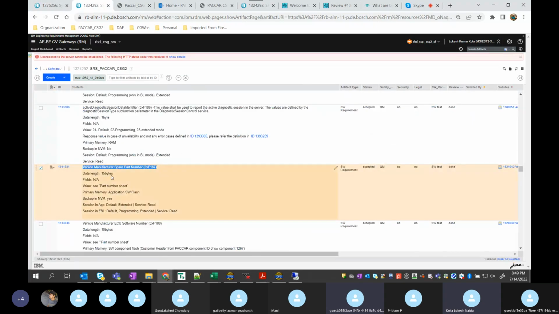So if we are telling that this particular DID will have 15 bytes of information, what value should be there is what we will be specifying in the software. The primary memory location is the application software, and backup in NVM is needed. Sessions in application: it is going to support default and extended sessions, only the read service, which is the 22 service. In FBL, which is the bootloader, default, programming and extended sessions, it will support only the read service.